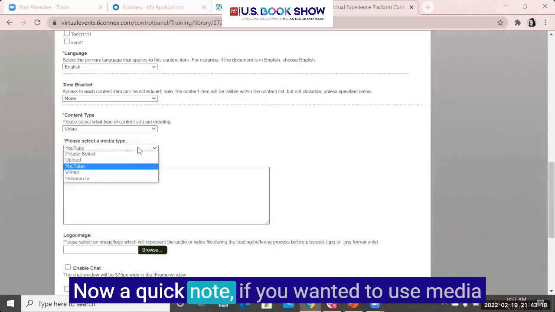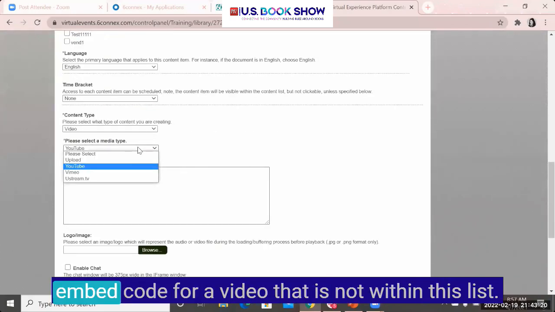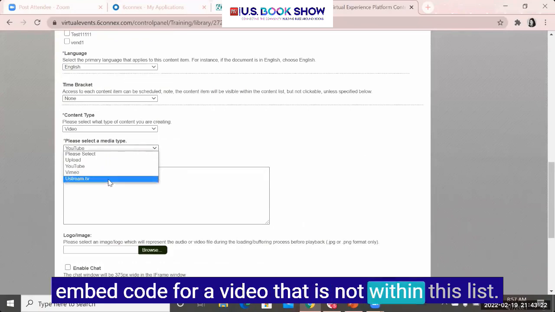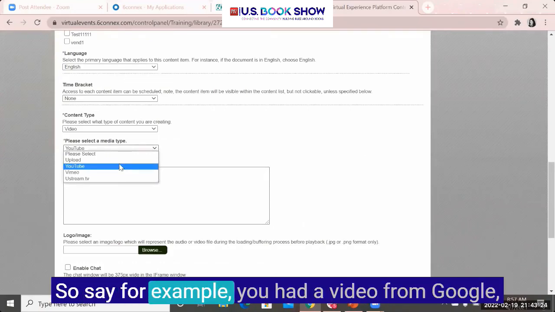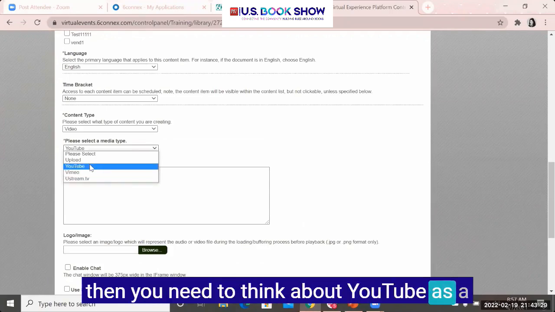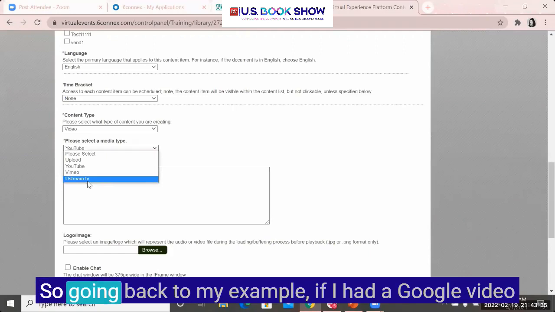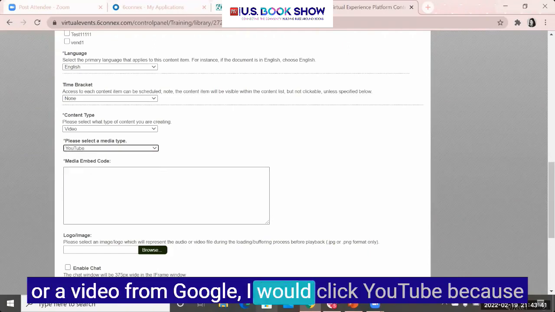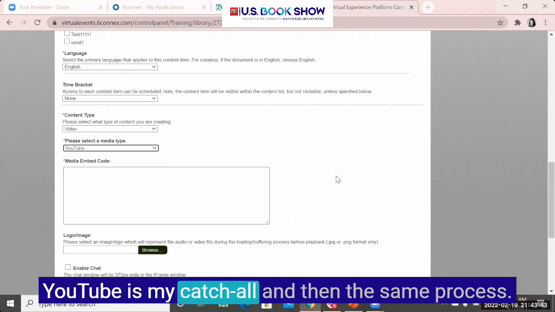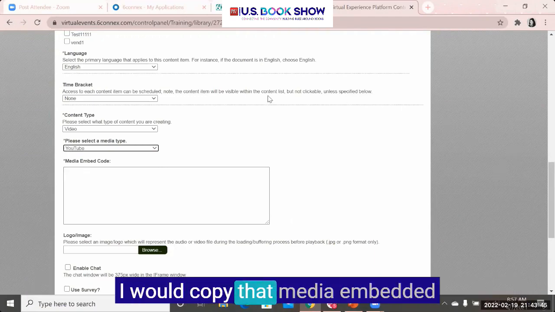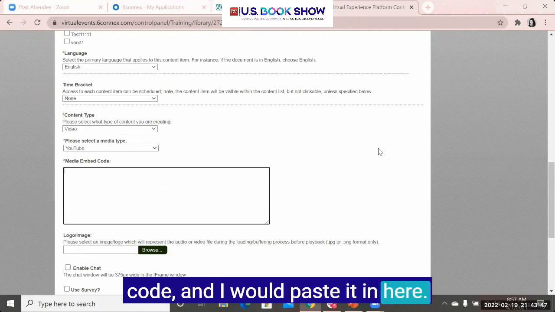Now, a quick note, if you wanted to use media embed code for a video that is not within this list, say, for example, you had a video from Google, then you need to think about YouTube as a catch-all for anything that is not one of these three. So going back to my example, if I had a video from Google, I would click YouTube because YouTube is my catch-all. And then the same process, I would copy that media embed code and paste it in here and I'm good to go.